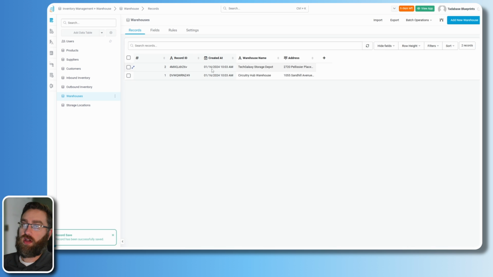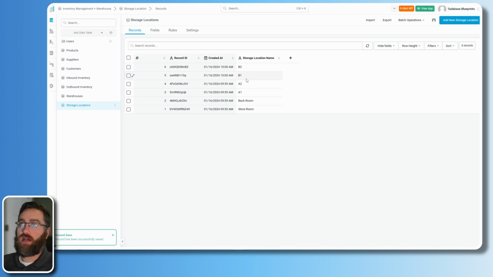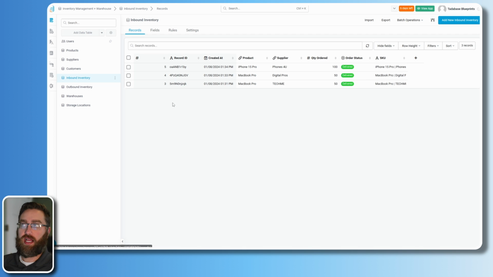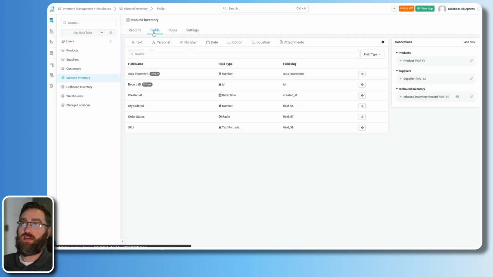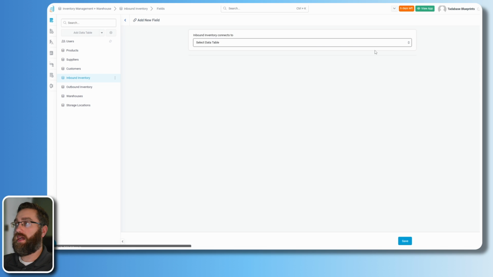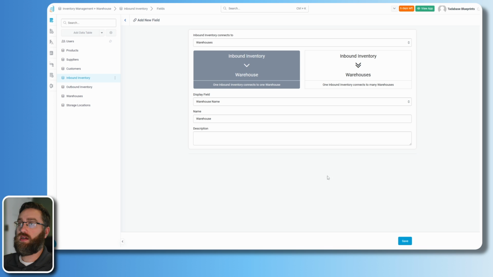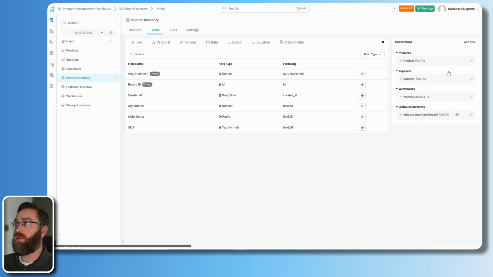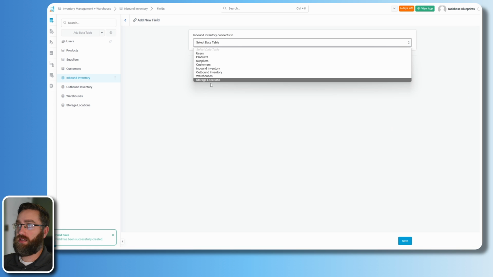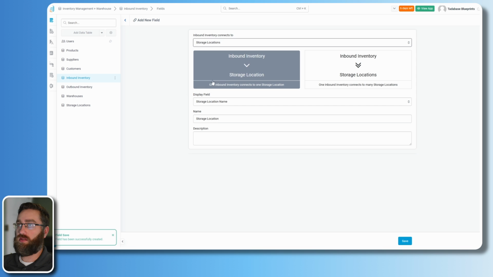All right, so now we have our two warehouses and our storage locations that can be used inside of those warehouses. The next thing we're going to do is create our connection fields inside the inbound and the outbound inventory data tables. We'll start with the inbound inventory data table, and we'll add a new connection to warehouse and a second connection to the storage location.